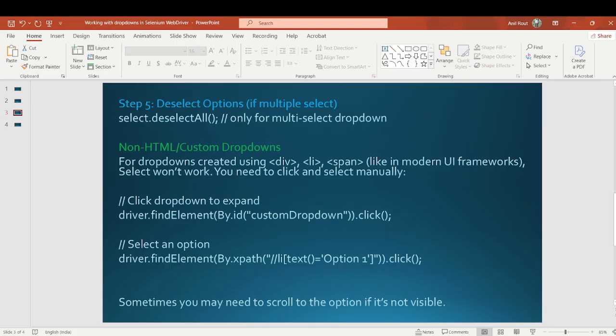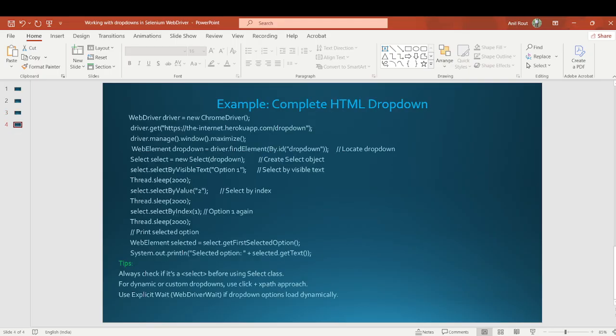Sometimes you may need to scroll to the option if it's not visible. Let's say the option is not visible, then what will we do? We'll scroll to the option, then we'll select. Okay. Next, let's discuss one example with code.